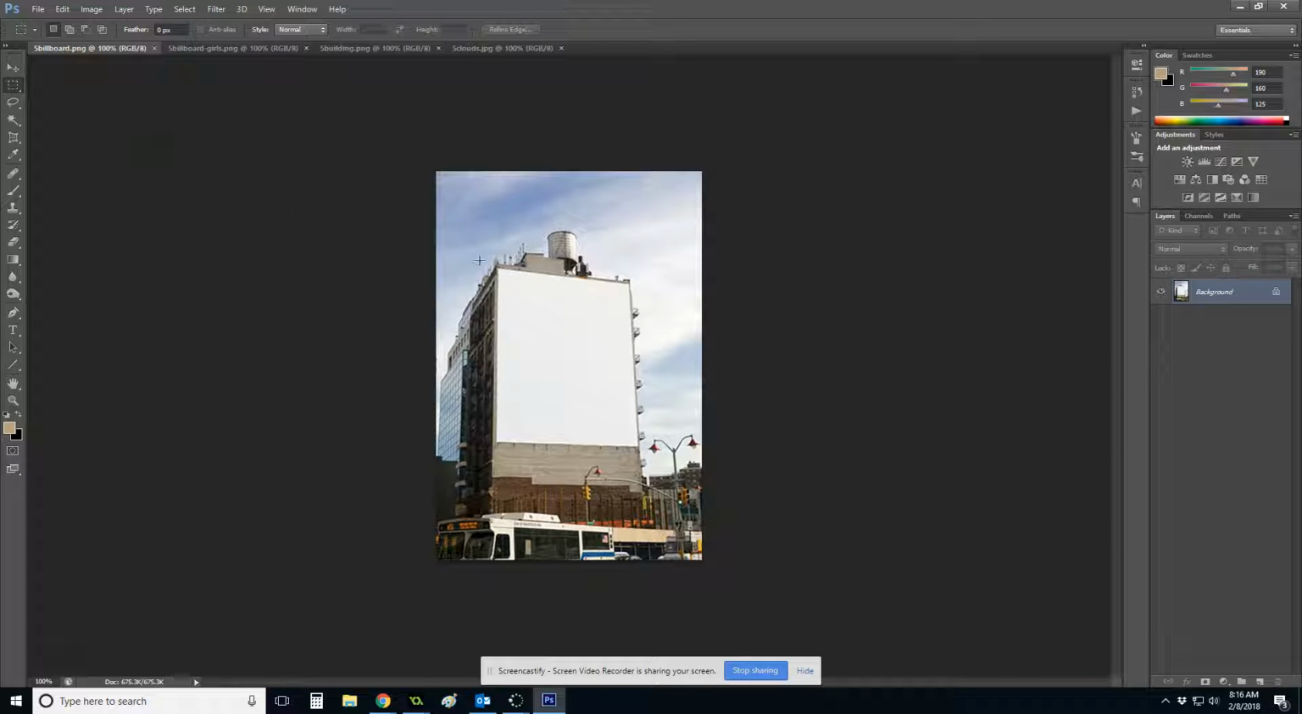The issue is we can't really select the billboard with the rectangular marquee tool because it's not exactly rectangular.